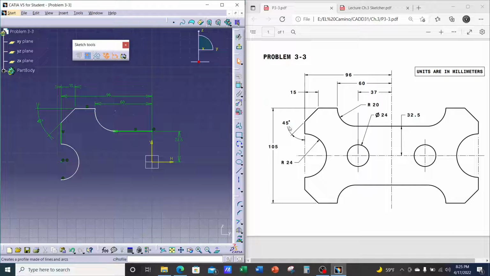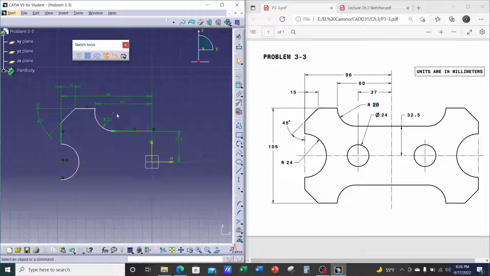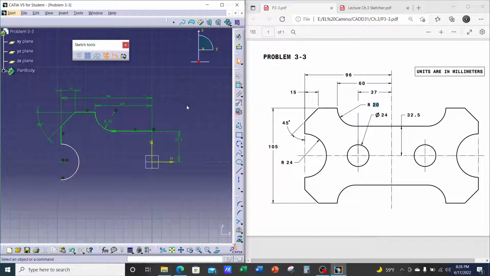And let's throw in that radius of 20. So radius of 20. Okay, once again, that center point of the arc, see how it's free to move, and we don't want that. So I'm going to hold the control key, click on the endpoint and the horizontal, and we're going to add a coincidence constraint. See how everything almost turned green? Okay, that's good. And okay, we're almost there.